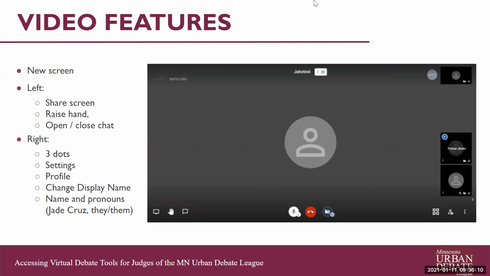To do this, navigate to the bottom right of the screen where there's an icon with 3 vertical dots. Click on this icon and then select Settings, Profile, and Change Display Name. Please enter the name you would like debaters to call you, followed by your pronouns. Please ask debaters to do the same upon entering the room if they do not do so on their own.